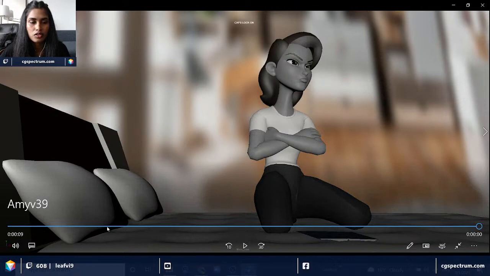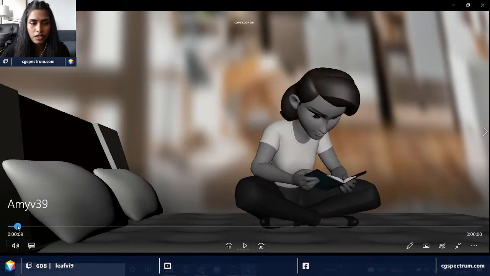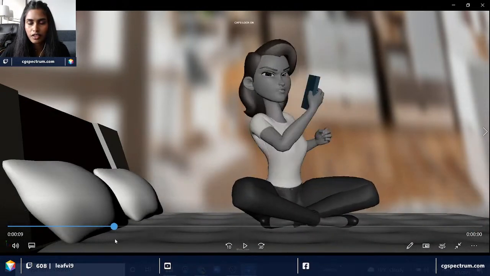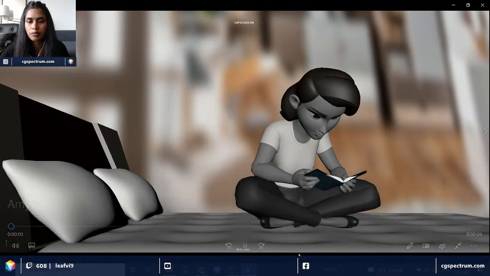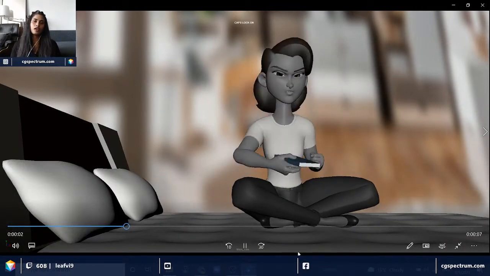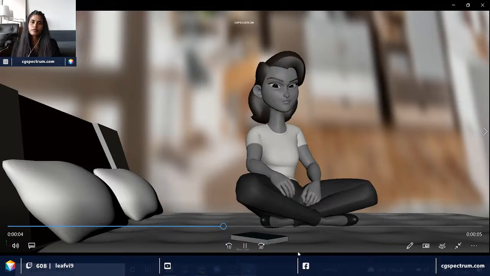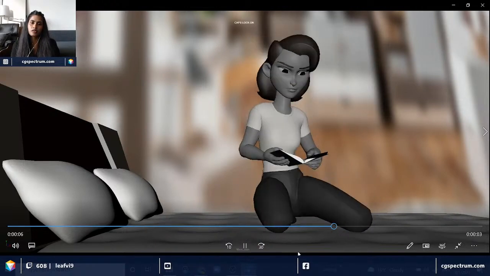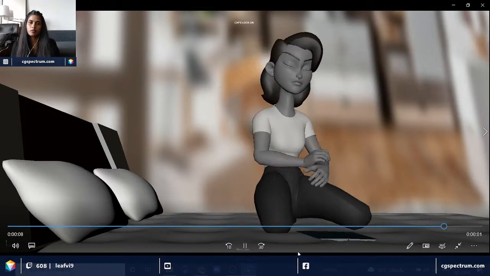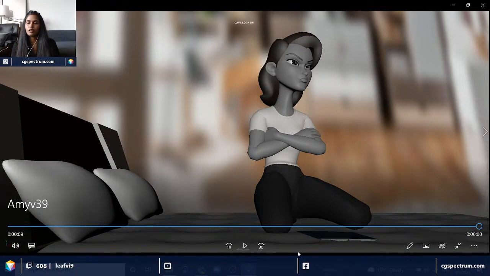That's the end. So she's still working on this, but overall I feel like the energy of the shot can be pushed a lot more. And yeah, timing, energy, and then poses. Still a lot of strong poses.